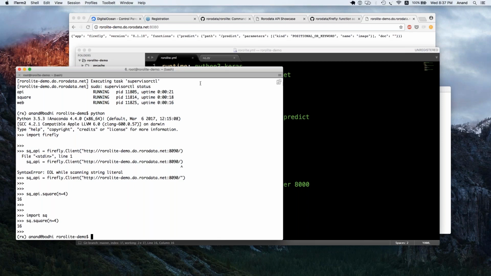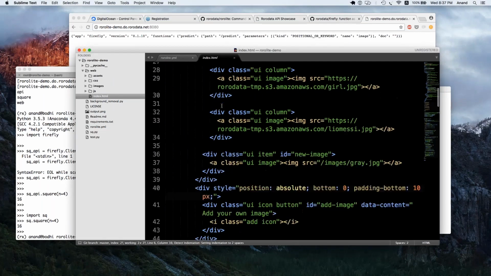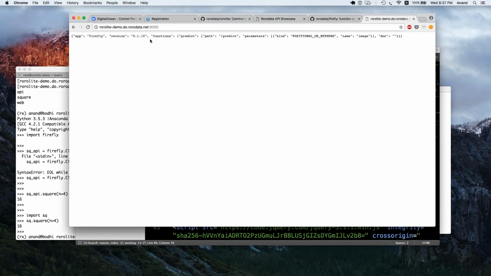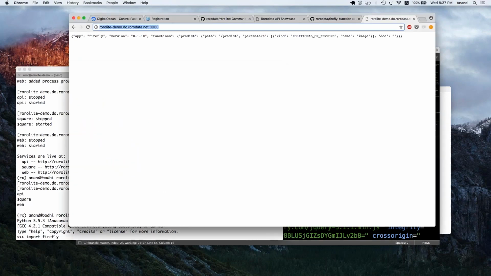Okay. Now that we also deployed a web application, let's see what the web application does. I'm running a simple Python HTTP server in the web directory on port 8000. Let's see what we have in the web directory. That's index.html. It's a simple HTML file which calls an API through some JavaScript. I don't want to go into the details of what's in the HTML file, but let's see how the platform works. Web is running at port 8000, so let me go to port 8000.